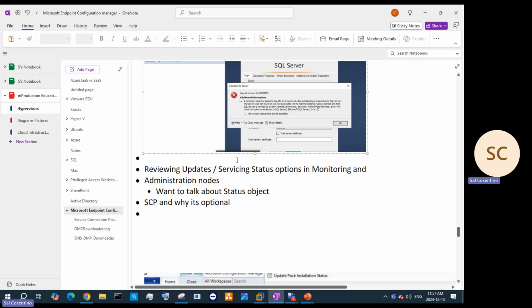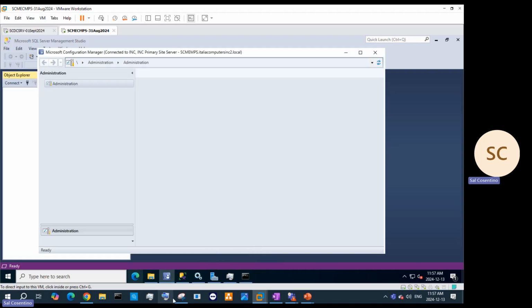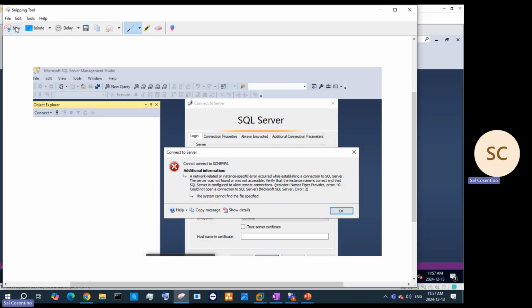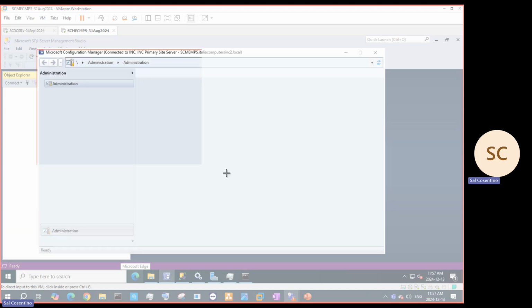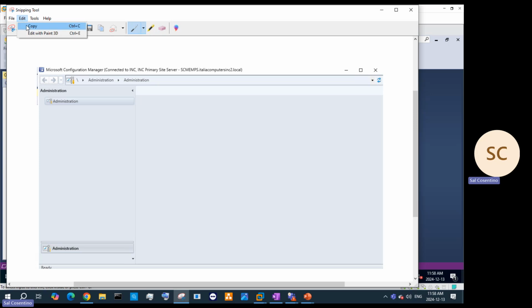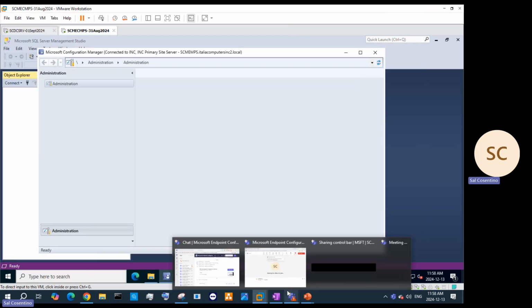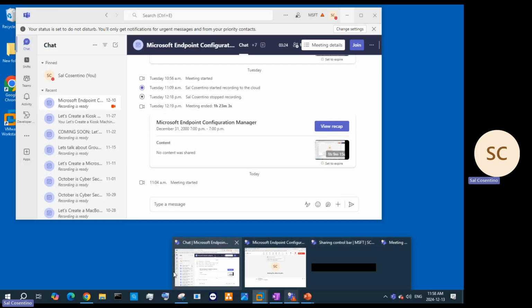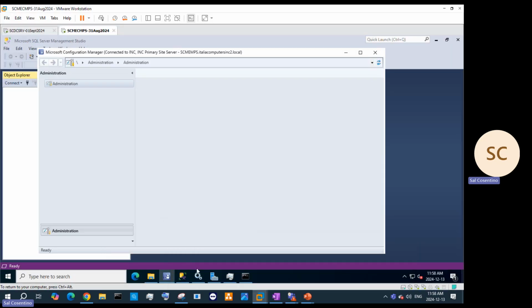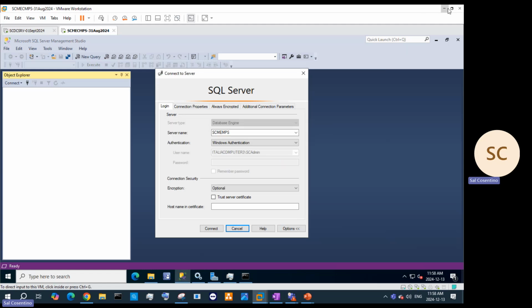If I go back here, you'll notice that it says it won't connect to the site. There's nothing but the administration page, so that's not good. That's where we're going to go ahead and reinstall that. I mean, sorry, not reinstall it. We're going to change the login in the services, so we're looking at the services and changing the logins there. Okay, so now I'm going to close that, click OK, and minimize that for now.